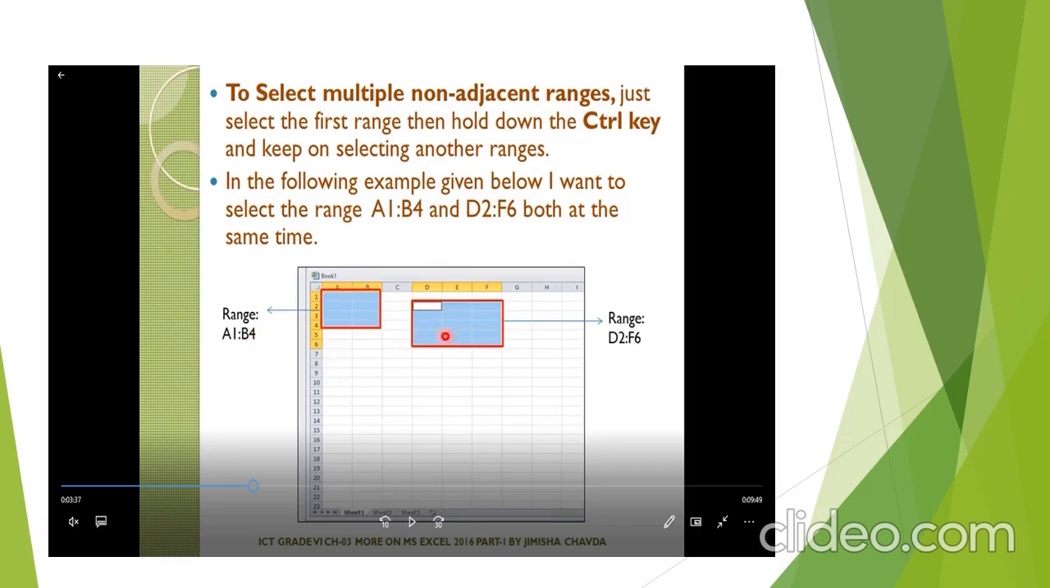So what is the procedure for selecting two different ranges? For the first range, you select it like A1 to B4, and then you press the Control key. After pressing the Control key, keep on selecting another range. Another range I have here is D2 to F6. So this way I have selected the non-adjacent ranges.